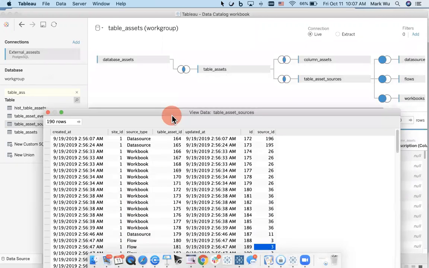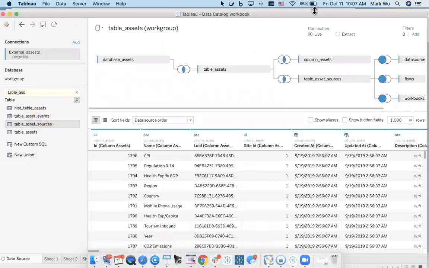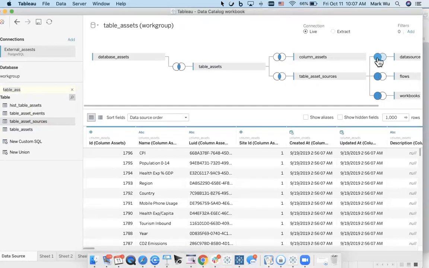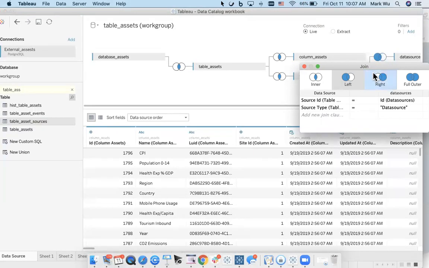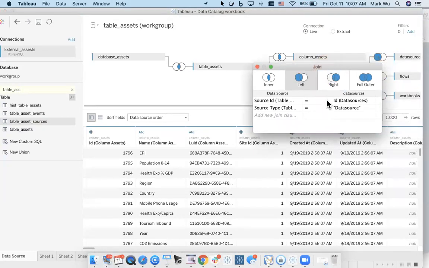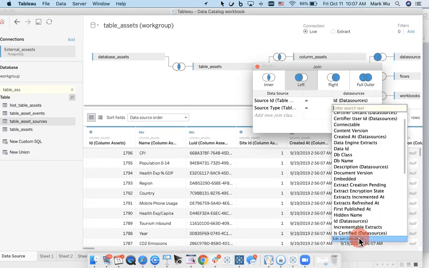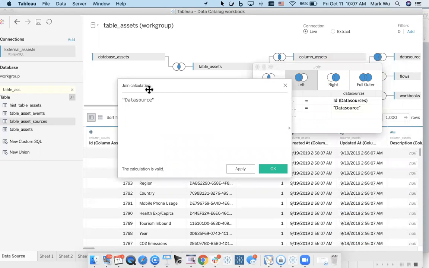How do you join this table with data source, flow, and workbooks? Probably you may have other ways to join, but here's how I join. Okay, left join for sure, right? And here's what I joined. Data source, I just had one, of course, source ID equal to data source ID. Now for source type, I joined with join calculation. I just hard code it as a data source. Are you with me? Hopefully.